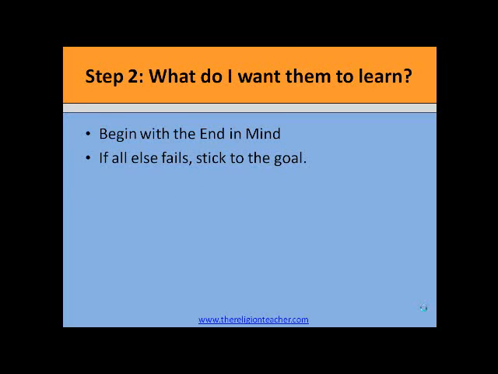And essentially, if all else fails and things go completely not according to plan, you can adjust and make sure that you're at least reaching those objectives. Those objectives, the goals that you're setting, should always stay at the top of your mind and at the forefront of your thoughts and strategies as you're teaching.